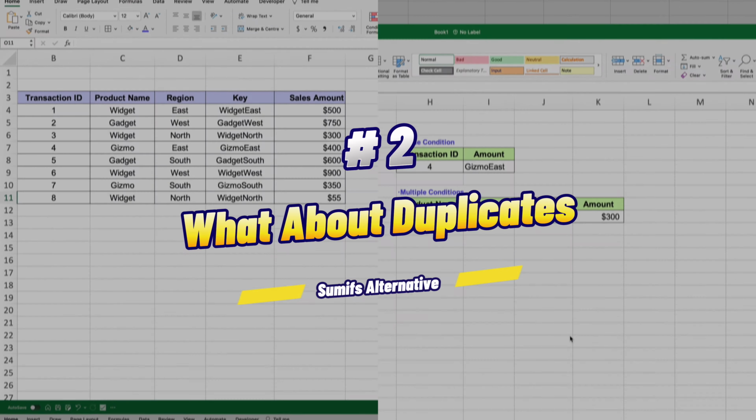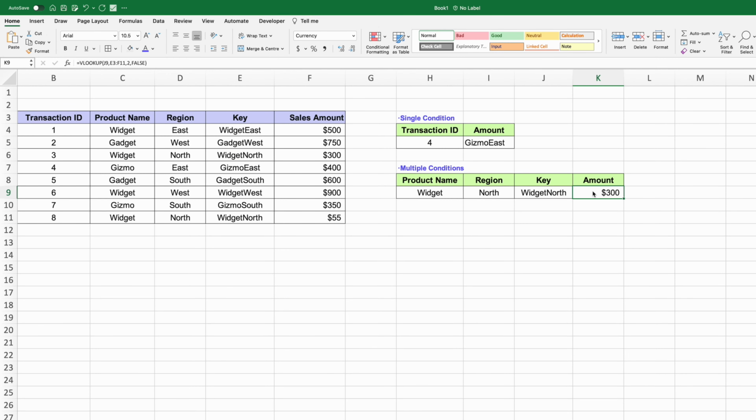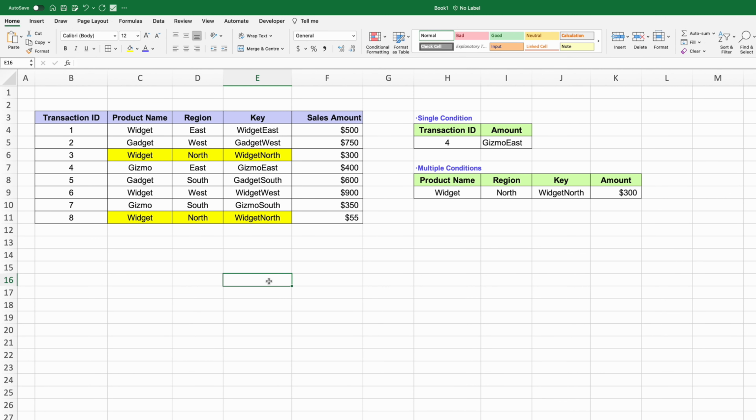However, here comes another problem. When we type widget in product name and north in region, we can see region north showing up with $300. But if we look carefully, we will notice that in the table there are 2 transactions under widget north. The issue is Vlookup won't be able to return multiple results. It will only show the first found result. You can see transaction number 8 of $55 is not shown or added to the final amount in column K. In this situation, we can use our method number 2 to solve the problem.